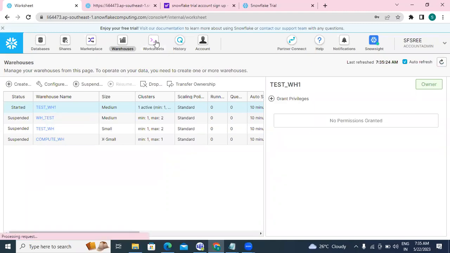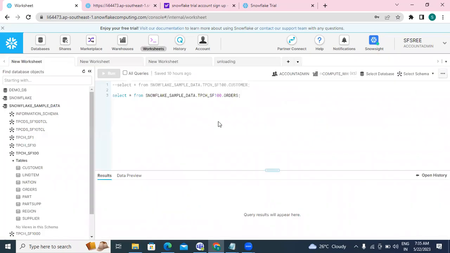Next is the worksheet. This is the place where we can write our code. It may be SQL code, whatever it is. We can do DDL operations, DML operations, DQL operations, whatever we can do programmatically. The worksheet is the place in Snowflake for that. And we can create n number of worksheets by clicking on this plus symbol.